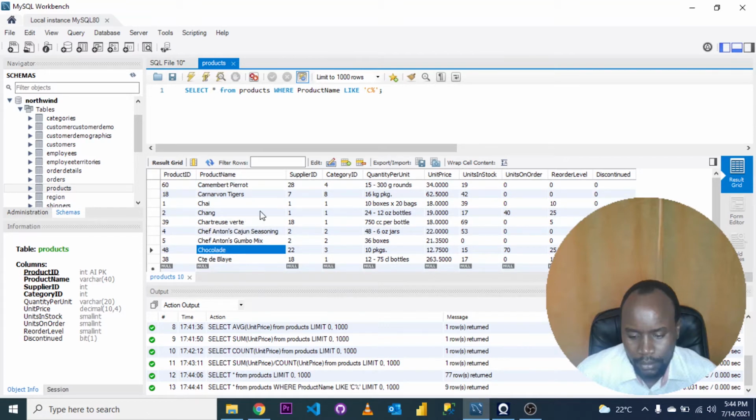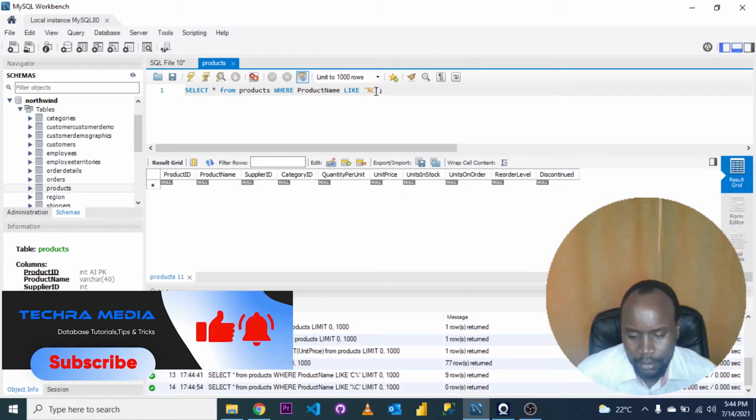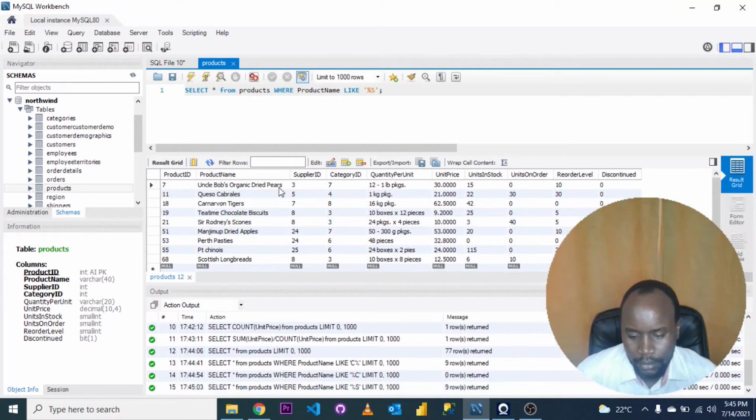If we interchange these and put it at the end, then we get only records that end with the letter C. If we change the character and put S, we get all the product names where the name ends with the letter S.